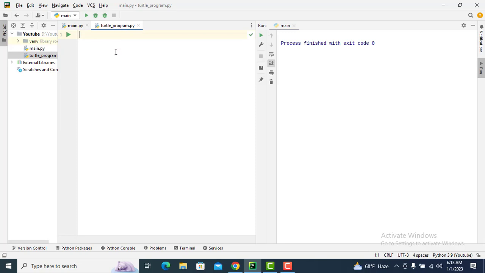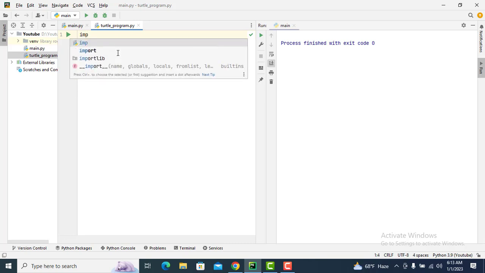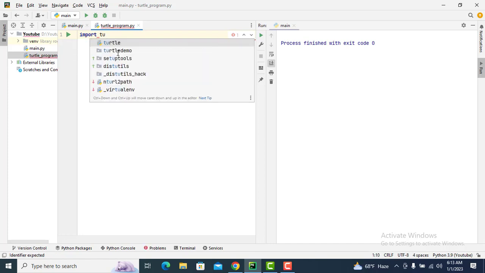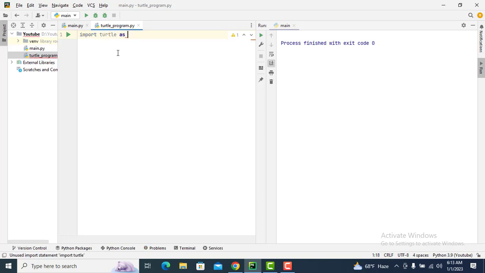So for this I have to first import the turtle library from Python. So import turtle as tree.